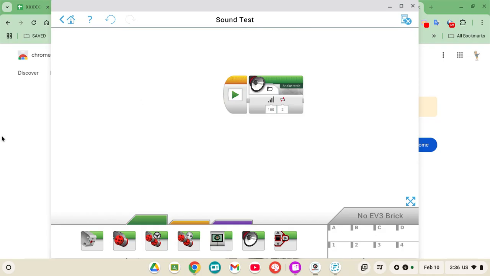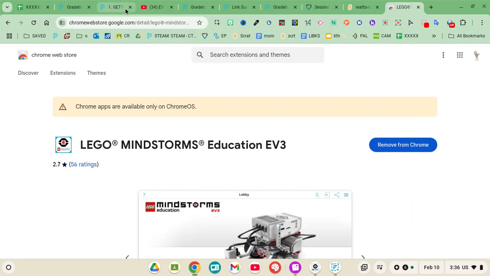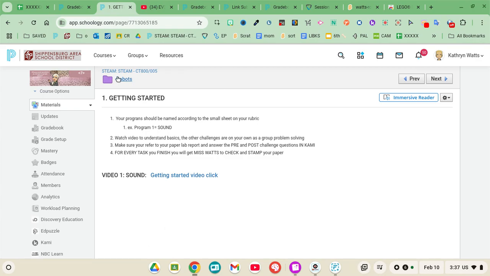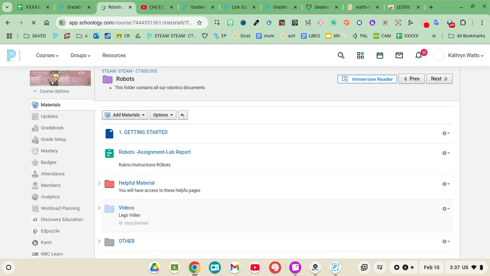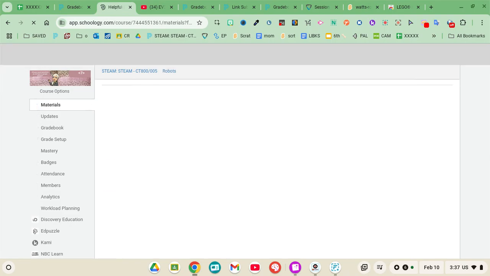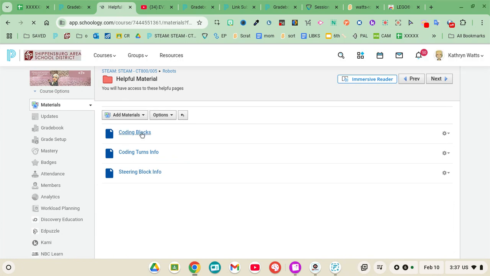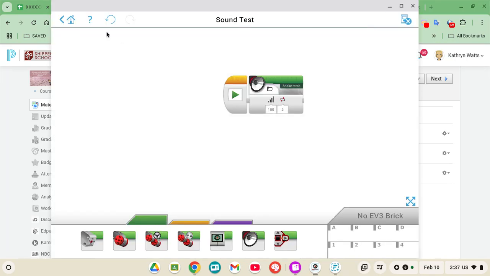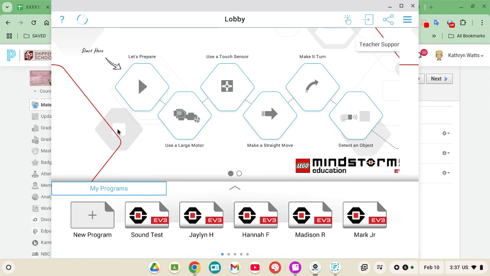For your other challenges, there are no videos, but if you go into the robots folder, you will see some helpful things. So helpful materials are right here. These are going to give you some slides of what the coding blocks do, coding turn info, and steering block info. So these would be things to help you out through the next couple challenges. Again, a reminder that each challenge will have its own program. So you'll have 8 programs down here named when you're done.